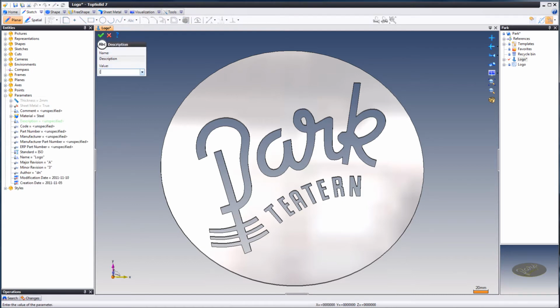Let's create the first parameter. Don't forget the dollar sign. We choose name for the part name. And for the second one, we're gonna choose major revision. And yet again, don't forget the dollar sign. And that's it. Just click OK. And there you go. You have your description with the part name and major revision.